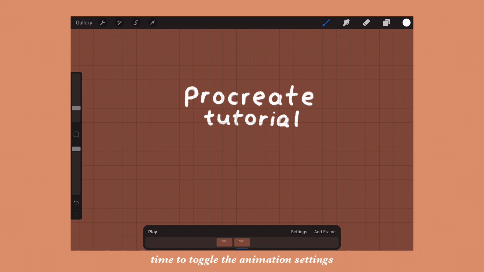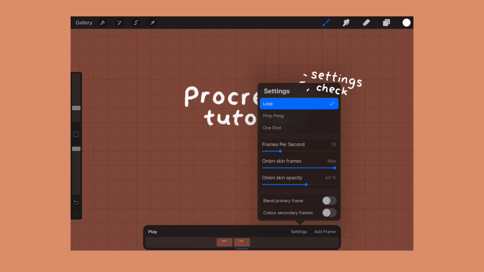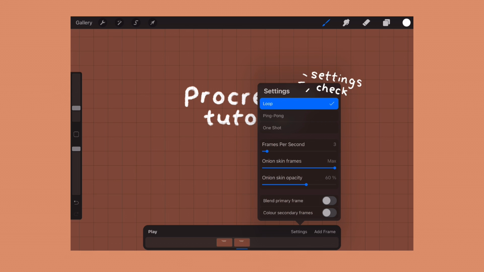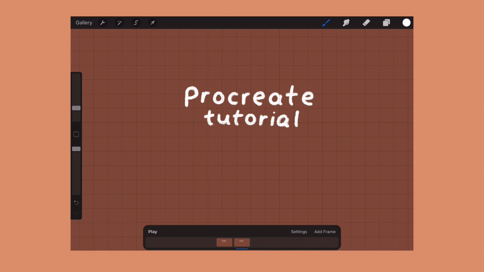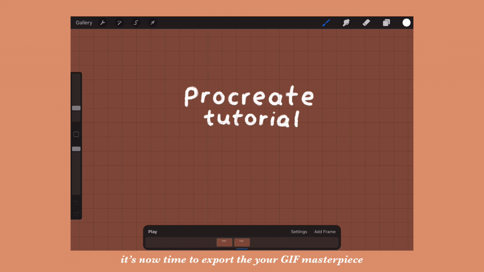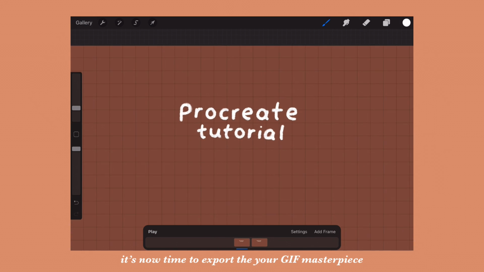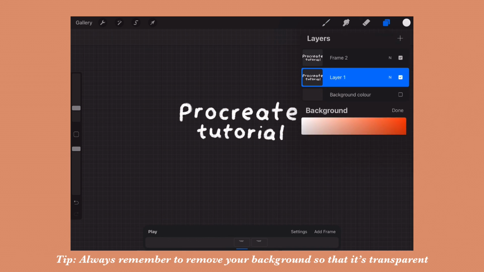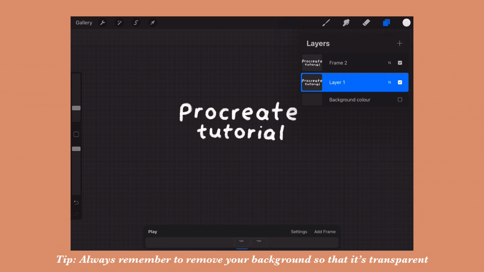Okay, so now time for the fun part, which is bringing it to life. So open the settings and go to the frames per second. Change it depending on the speed you prefer, but I normally set it to 3 or 4. And you can always play and preview it to see if it's the speed you want, and here's your animated text. Now that your animated text is ready, it's time to export it, and always make sure to remove the background so that it's transparent.